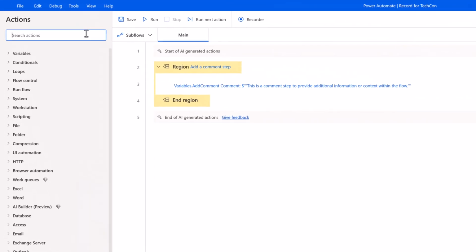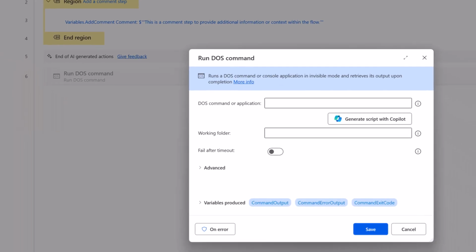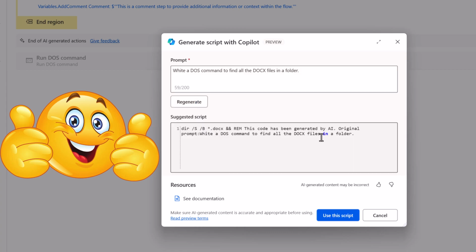I'll even show you how you can find certain actions which have Copilot assistance. And when you are in the action, you can leverage the Copilot to even go ahead and complete the action for you. It really becomes that simple.